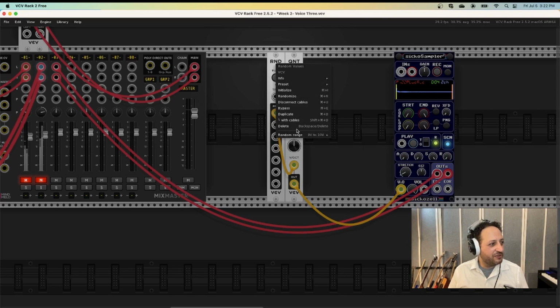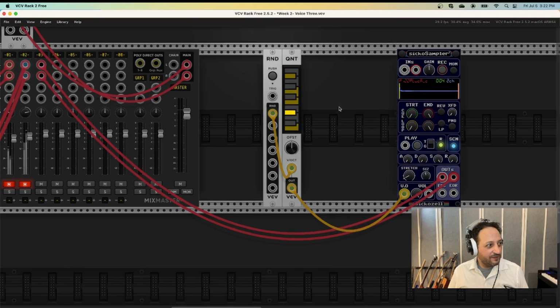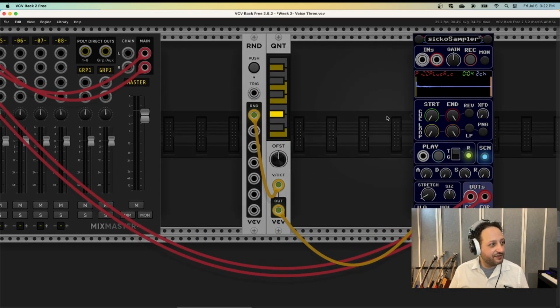Right-clicking on the module brings up a menu, and at the very bottom, you will see that it says Random Range, and we can select -1 volt to +1 volt. 2 volts, 2 octaves. Push it again, and you hear. Each time I push the random button, it changes the pitch at which our sample plays.